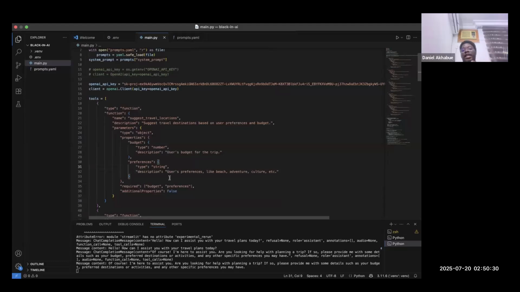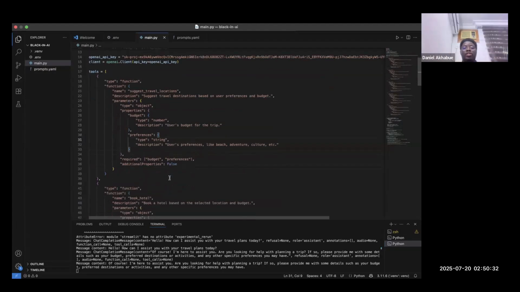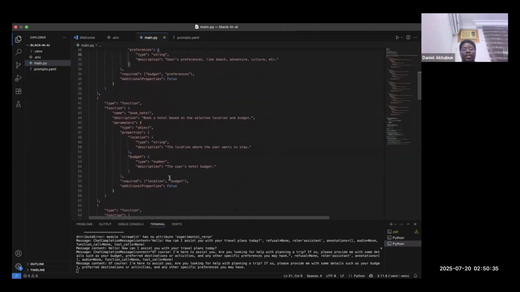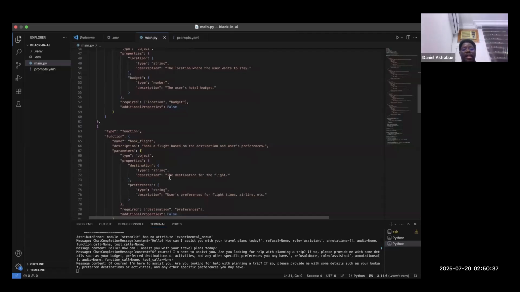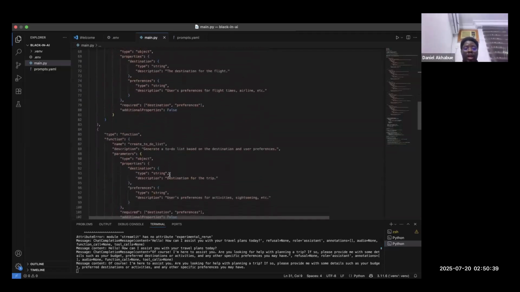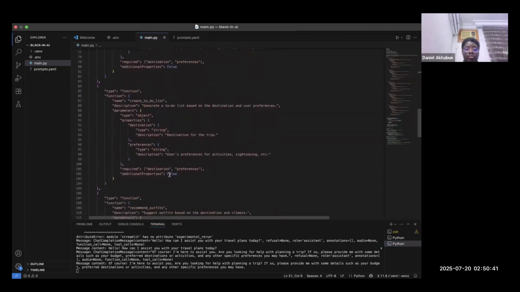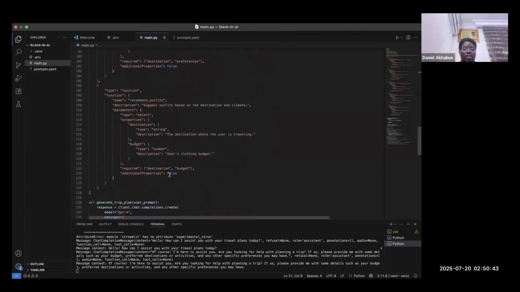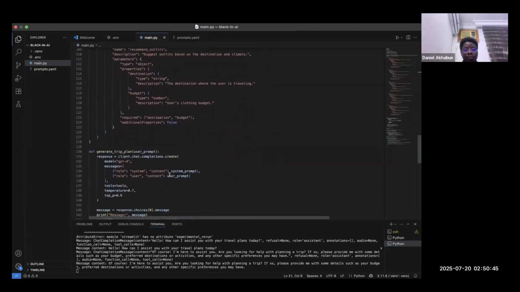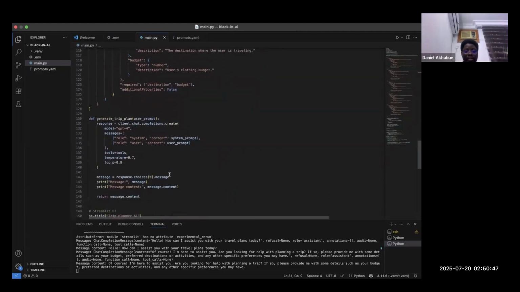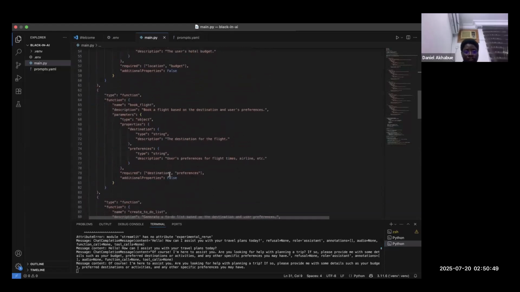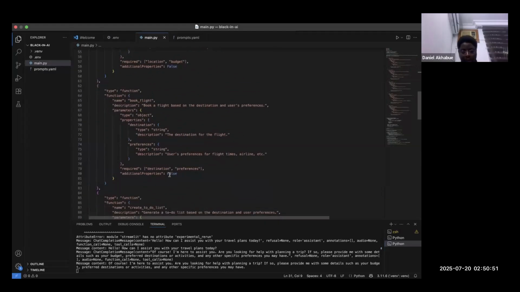That means I'm building five different AI agents: an agent that suggests travel locations, an agent that does hotel booking, an agent that does flight booking, an agent that does to-do lists for me, and an agent that does outfit recommendation. Sorry about that.